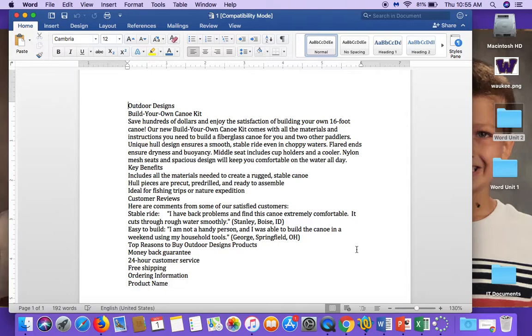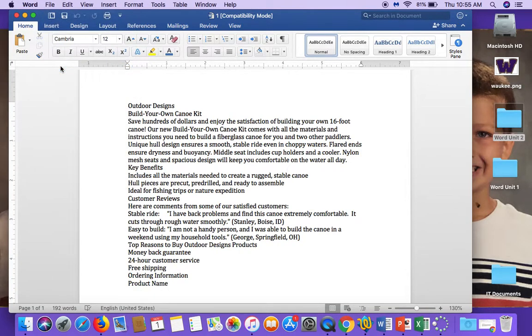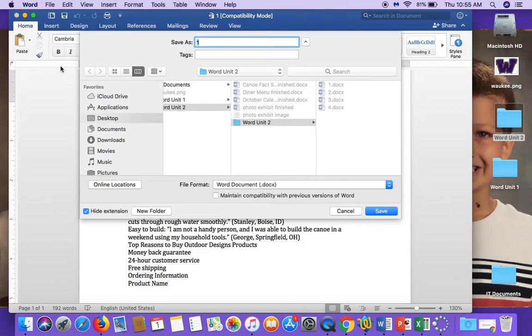So on this document, again, the text is all here. We're going to be doing some editing of the font. So the first thing we need to do is go to File, Save As. And make sure, in order for me to find this a little easier, you're always saving back to your folder and naming it exactly what I am asking you to name it. So we are going to save this as Canoe Fact Sheet.